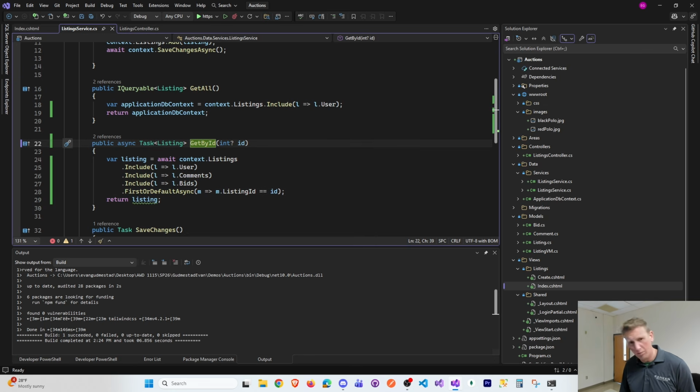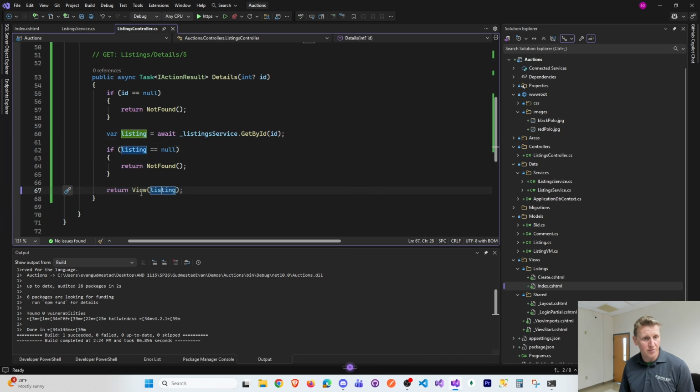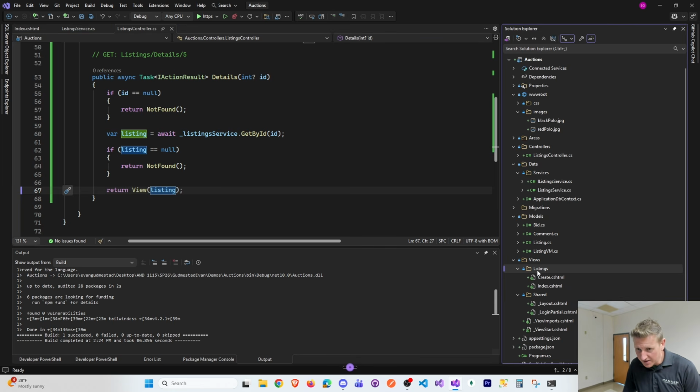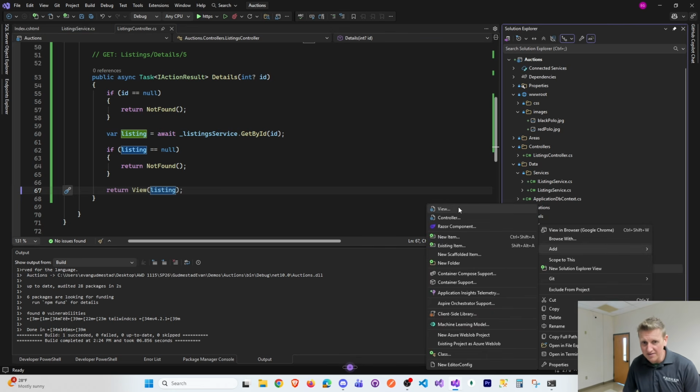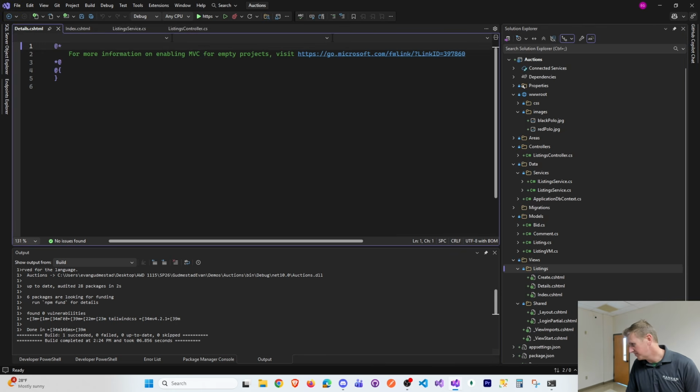Listing model. And that was in the listing service. So here in the listing service, we could pass that in. So this will get the listing back. It'll then return to the details view the listing object. So we need to create the details view. Add view, details.